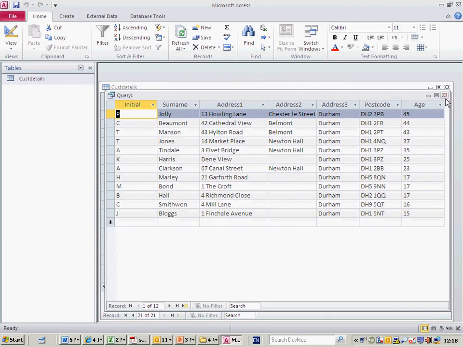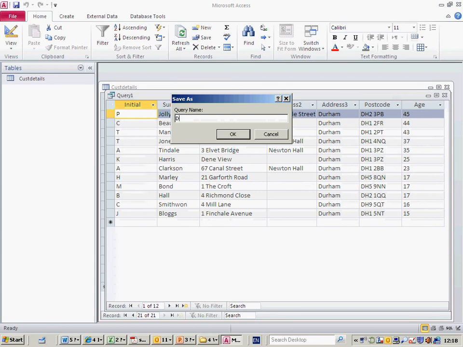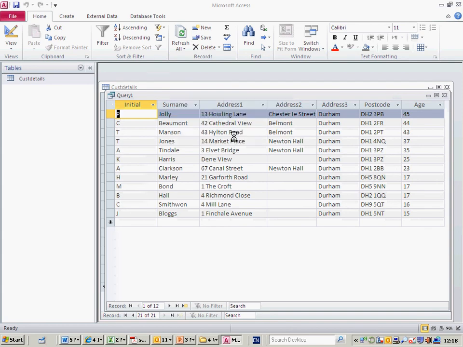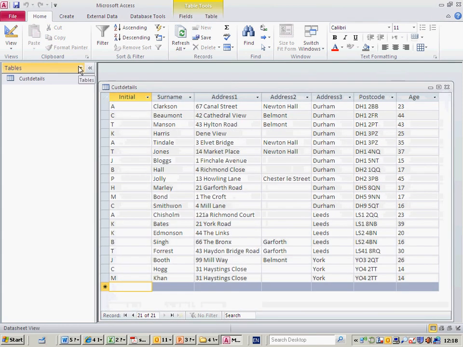So I'm going to click on the X. Yes, I want to save this time, and I'm going to call it Durham. I'm going to click OK, and once that goes through, let's check now. If we go to queries, I've got my Durham query which is just done, and the Leeds query which we've done before. That's all the evidence you need for stage 4. Okay.